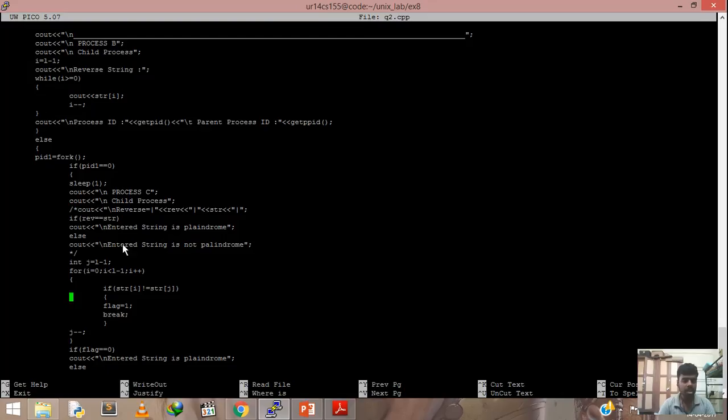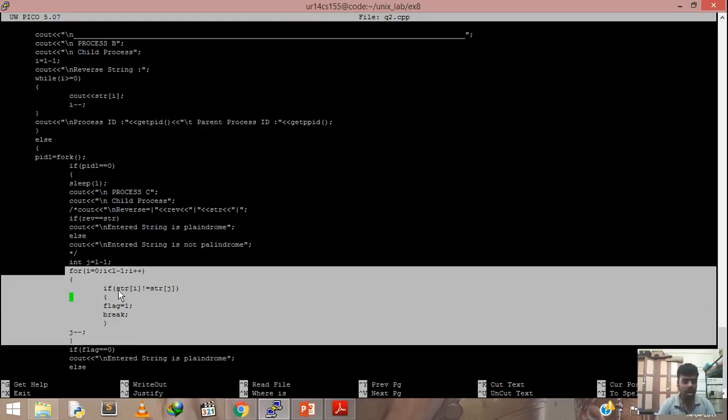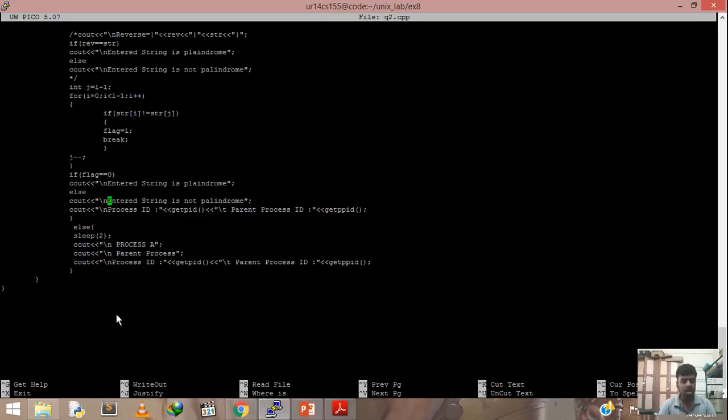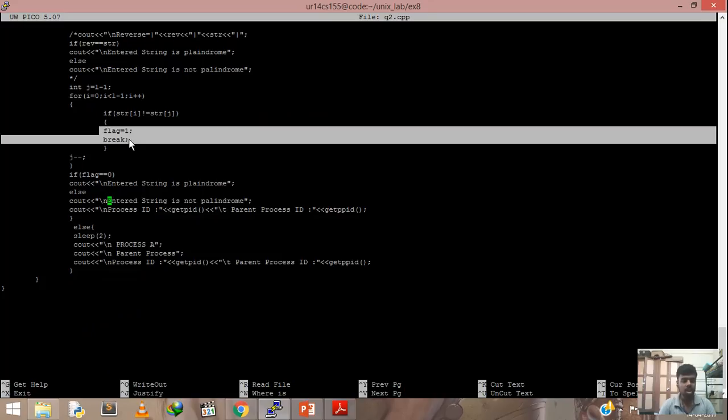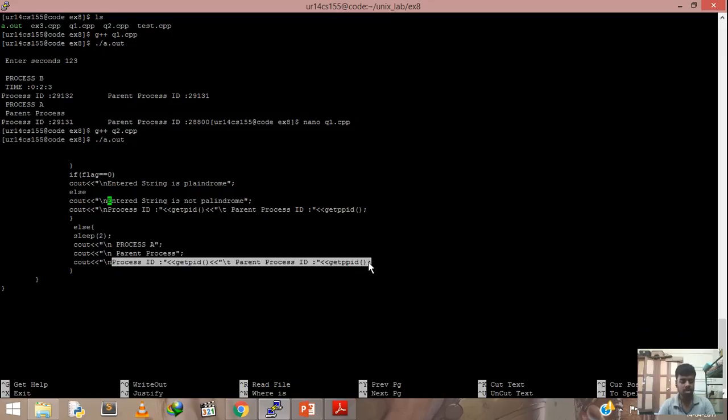Then I have to check whether the string is palindrome or not. So first I will run the loop in the opposite direction, and if there is even a single character which is not matching from the forward side and reverse side, then I'll raise the flag as 1 and then I'll give break, so it will just break the loop. If flag equal to 0, that means this part is never executed, that means the loop is perfectly fine, that means the string is palindrome, otherwise it is not palindrome. And then using sleep, I'm giving sleep 2 here, one for B and one for C. Then I'll just print the process ID of the process.